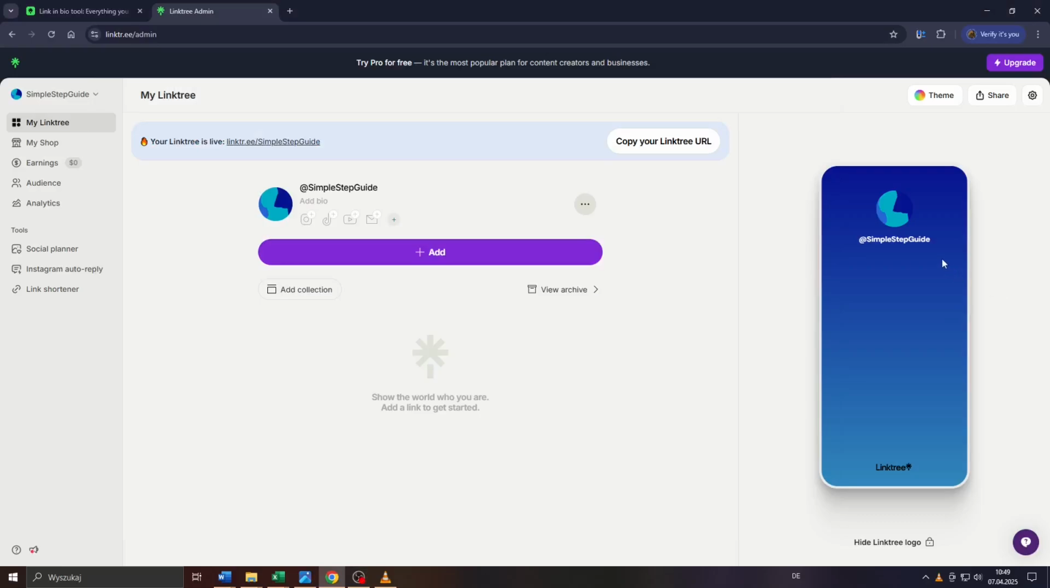Hey guys, what's up? In this tutorial video, we're going to break down for you how you can create a QR code for your Linktree bio to share your Linktree bio with your followers and potential customers through a shareable QR code really quickly. So let me show you how to do that.